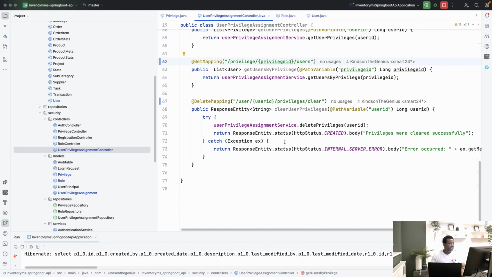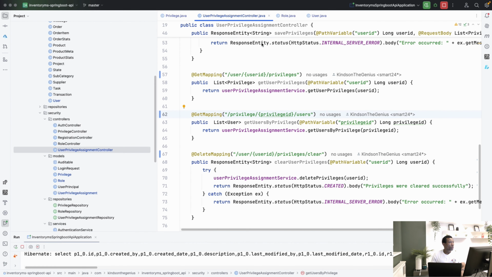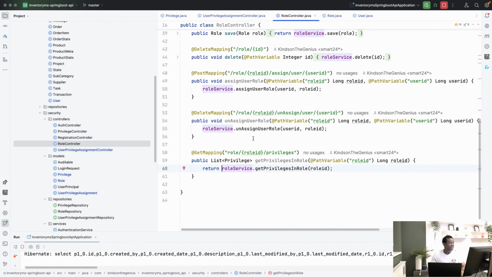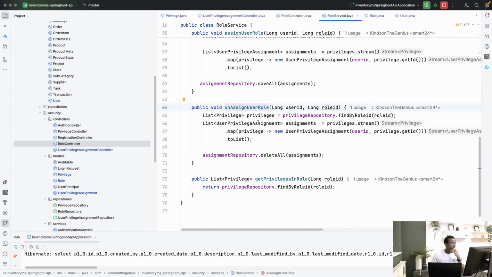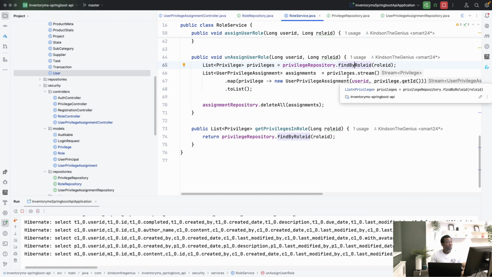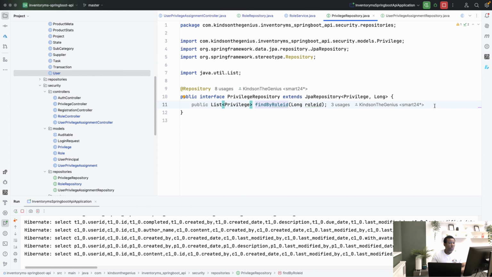So let's take a look at our logic here. Delete privileges. It should be in role controller. It should be here. And it says unassign is going to be this. Unassign role. Okay, so this is where the logic happens. Okay, so I'm going to use another delete method in the repository. So we are going to create another method that deletes by user ID and role ID.